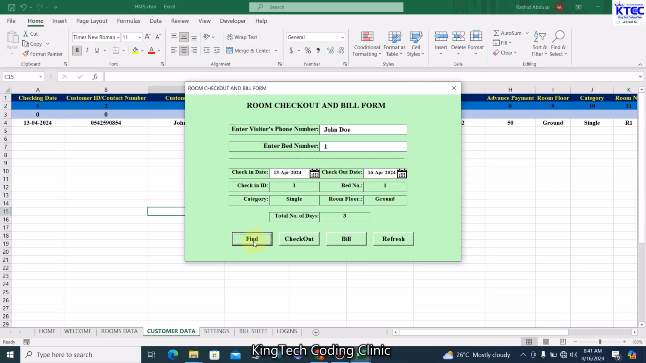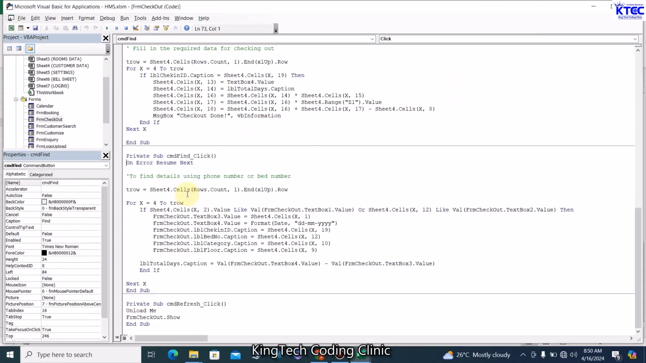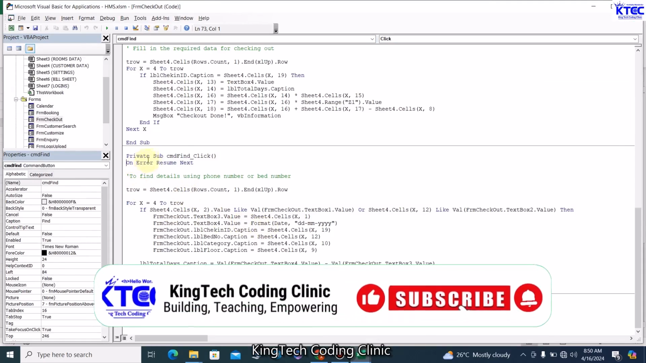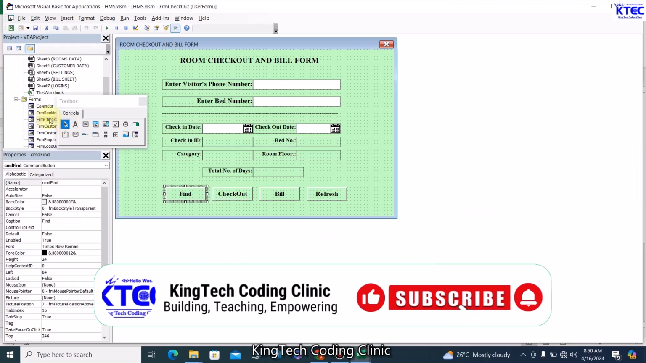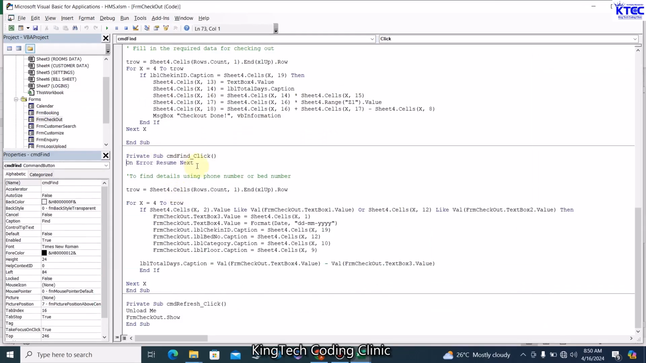Now let's look at this particular find model here. After entering this data and everything, let's close this. So now let's double click on this find button here to see actually what is going on there. So here we have it. The name of that particular button is, let me show you something, it's called CMD find. So let's open it. So CMD find. On error resume next, so we're checking error from here. T row is just a variable that we use to set to determine the last row from the sheet 4.